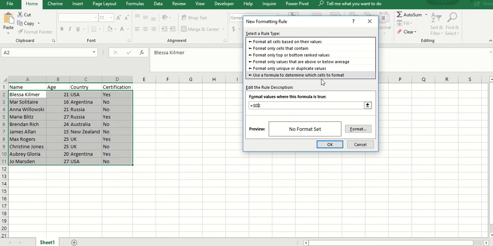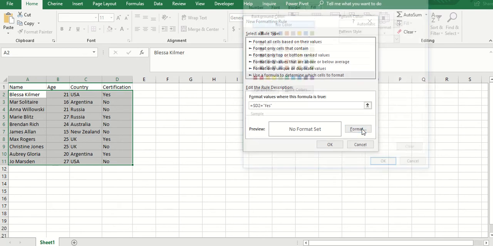And by removing that, that means that if the value here is equal to yes, we're going to have a green background here with black font. If this is no, we're going to have a red background with white font. Okay, so I'll now put the equal sign. I'll type yes and format.